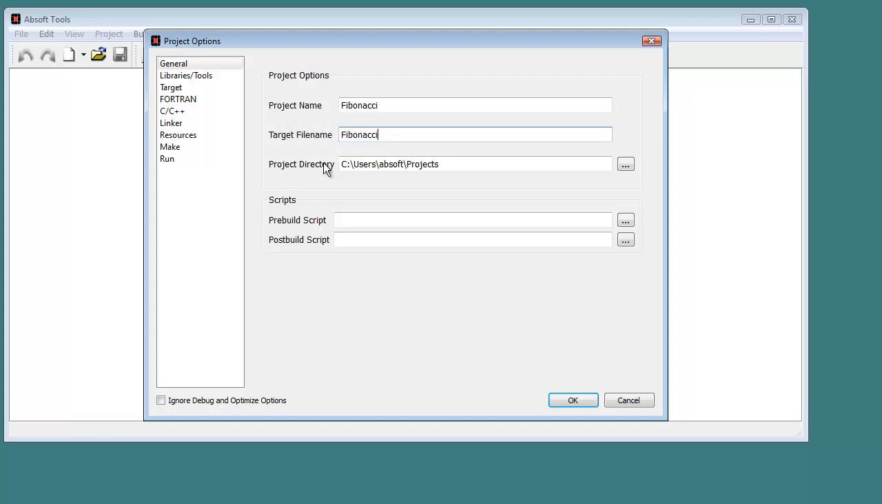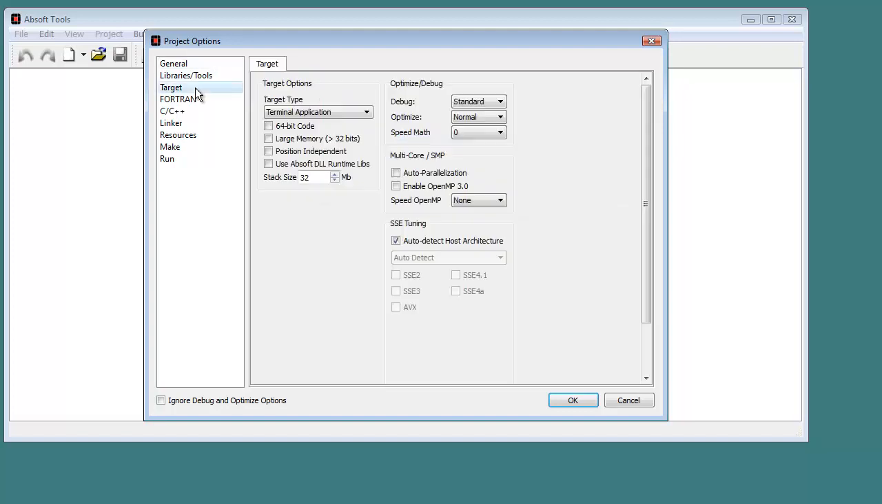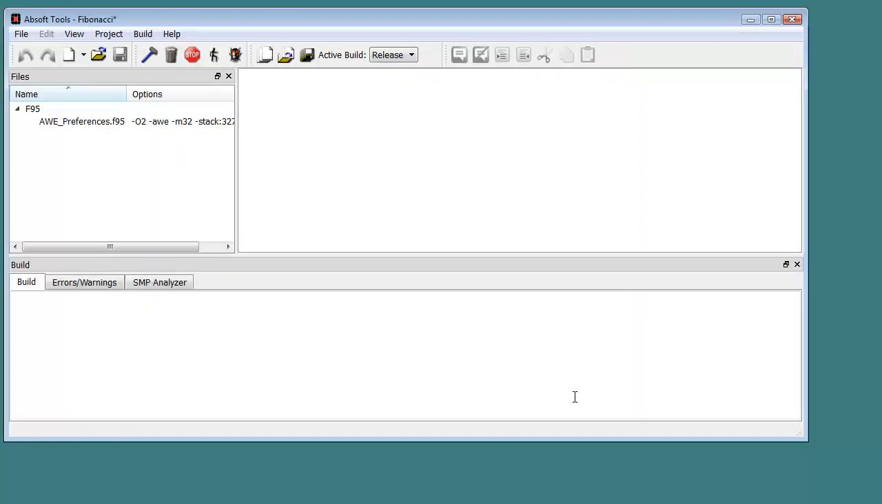AbsoftTools can be used to create different types of projects, including command line and GUI applications, as well as static and dynamic libraries. The Target tab is used to select the project type and to set global optimization and code generation options. For this tutorial, the target type AWE application is selected. This will produce an executable program with a full graphical user interface. Clicking the OK button confirms the choices and dismisses the Project Options dialog.